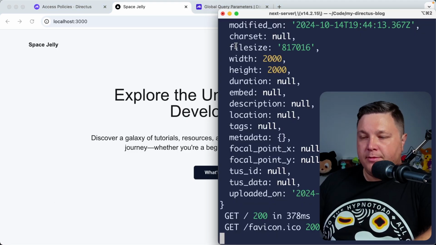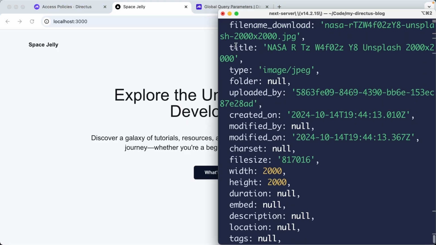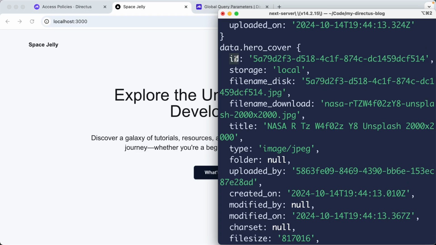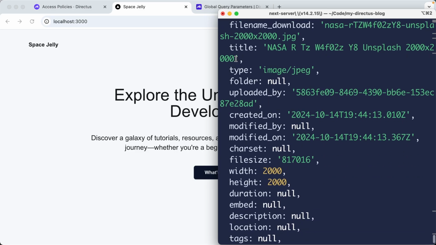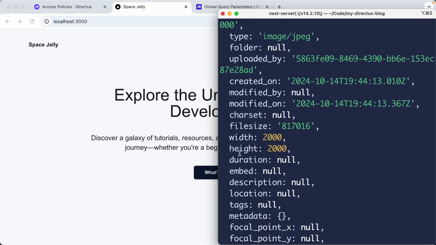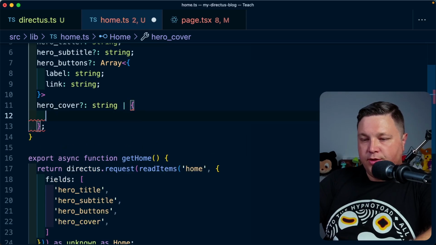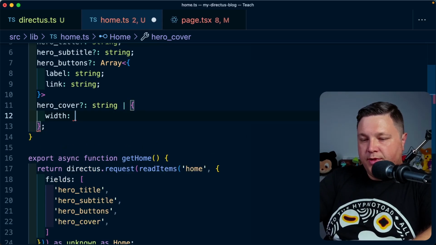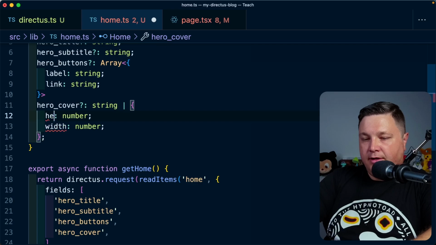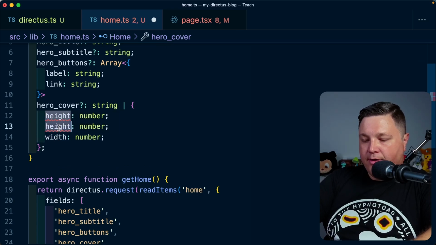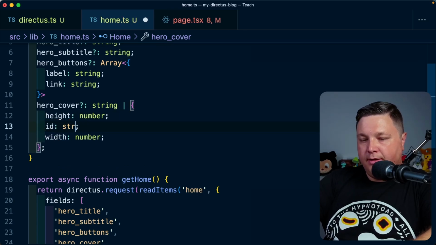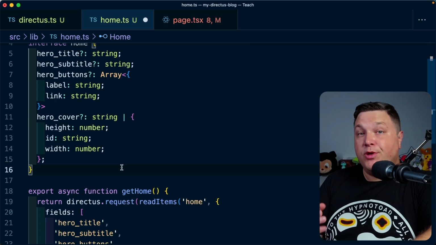But if we look inside of the terminal, we'll see that we now have a ton more information, including the ID, which is what we'll use to construct that URL. But now we also have access to that width and that height, which we'll use for the sizing, and also some other metadata we need or we could use inside of the app. But now we want to actually update our type, where we're going to get an object, which is going to have a width, which will be a number. We're going to have our height. And we're also going to have our ID, which will be a string. Now, when we're making this request, we want to make sure we only get the fields that we need.